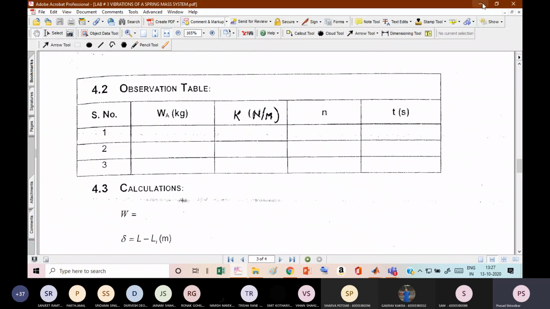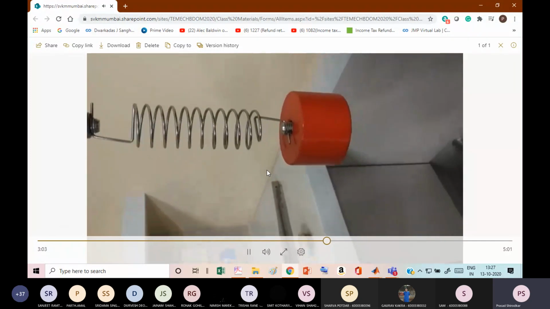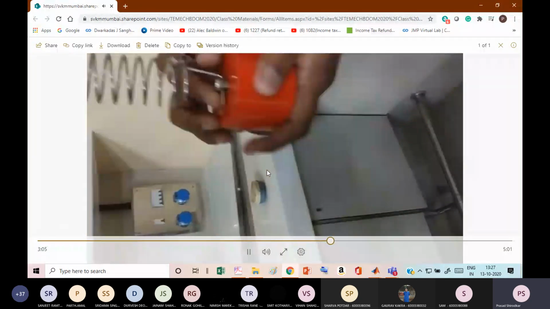All right. Now we are going to take the second reading. Now we are going to replace this 1 kg mass by a 0.75 kg mass.